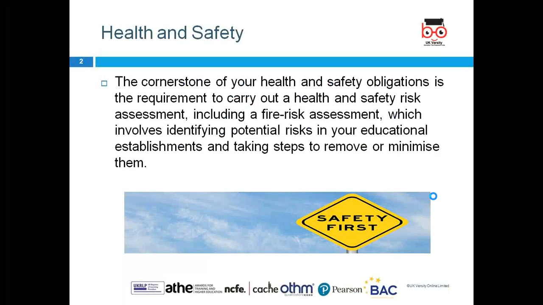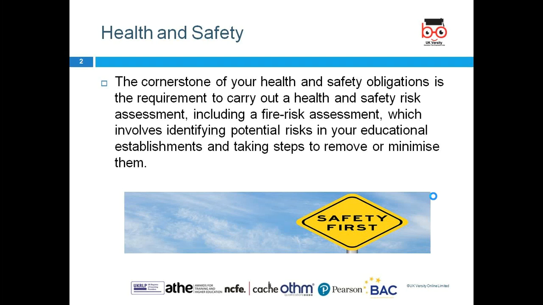So just to start off with, we're going to look at health and safety because that's quite a big point within this section. We know that when we're in schools, in any type of setting, it's our requirement as staff members to carry out health and safety risk assessments. So you might do a fire assessment, you might go out into the playground and do a risk assessment there, or you might be wanting to look at a different activity you're going to do.